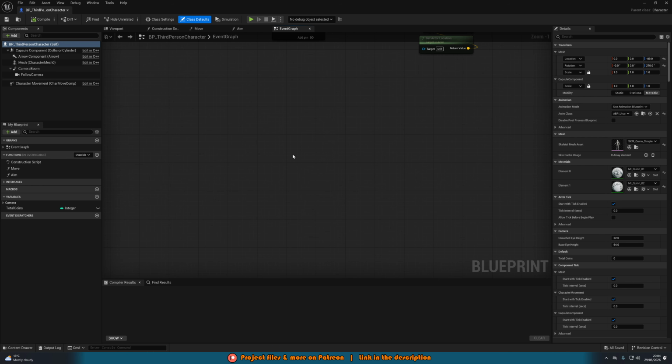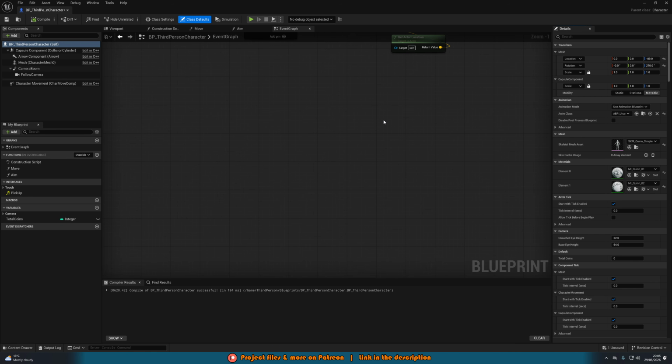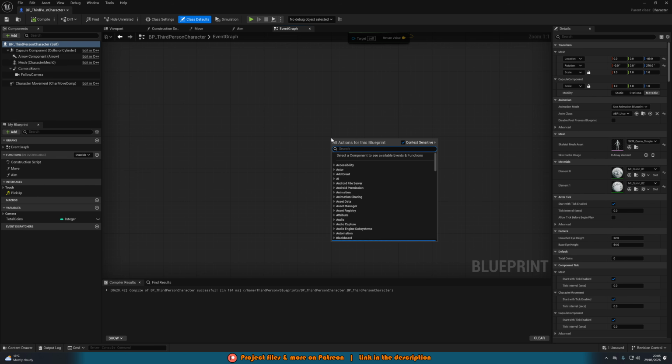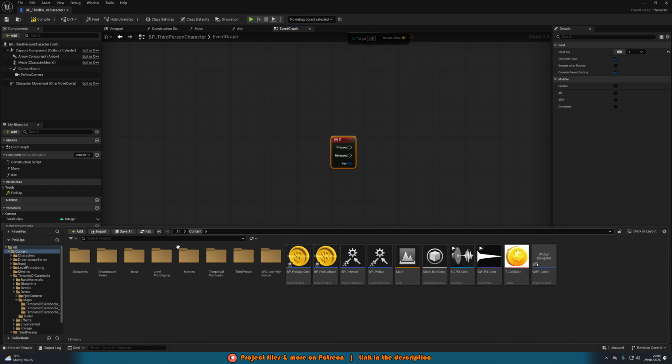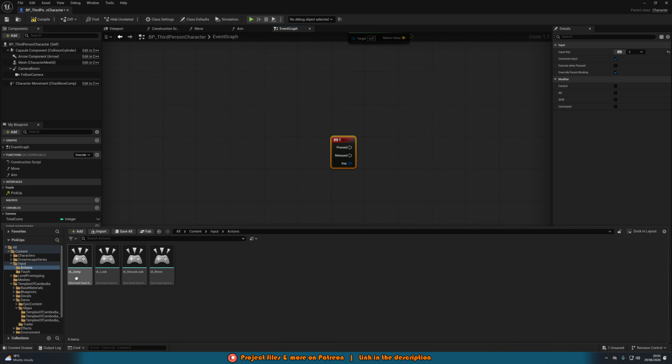So we're going to find some empty space, and what we want to do is get our input that we want to use for picking up. You may want to have this on E or on F or left click, whatever it is, but for me, I'm going to do an E keyboard event. Now, you'll probably also want to get an actual input action, for example, going into content, input, actions, and let's actually just do it. Let's do this the proper way. We'll do IA_interact.